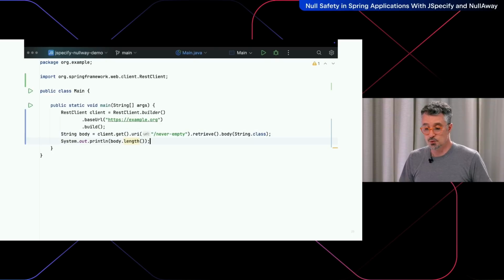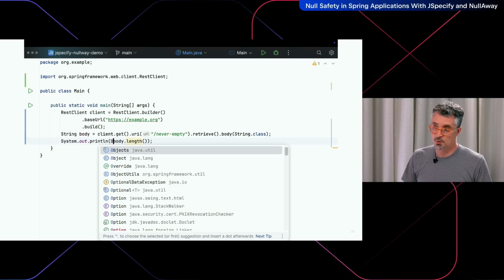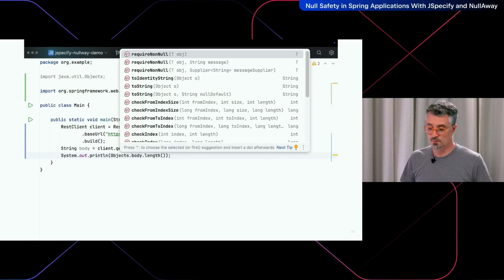In some use cases, you know that your endpoint is non-null, so you may wonder, how can I express that to avoid some compilation error?